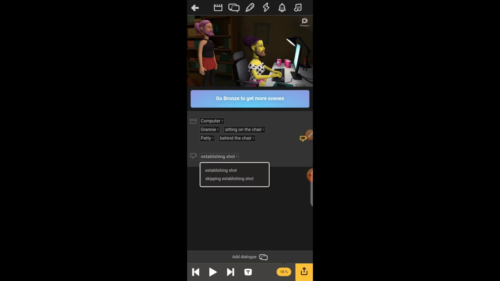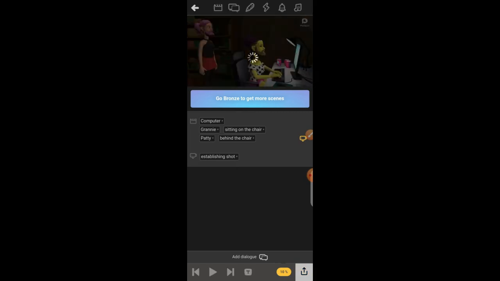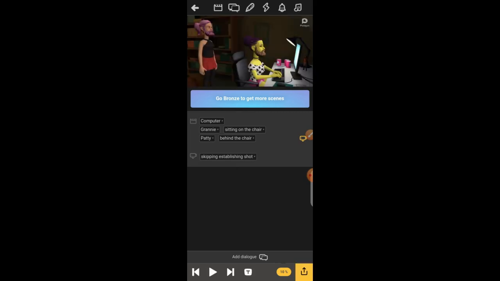So select establishing shots or skip establishing shots. If you decide to select establishing shots, let me play this scene. You see what happens. This is them trying to set up themselves for the establishing shots. But if you select skip establishing shots, they just go straight to what you tell them to do after that script.